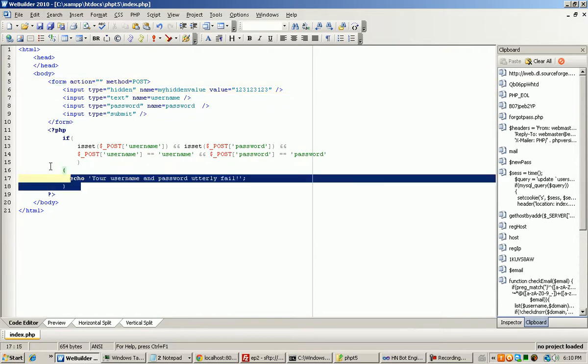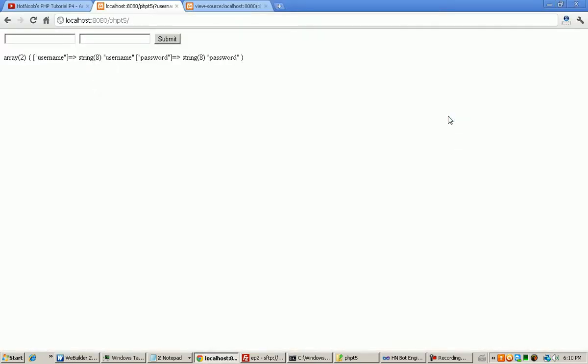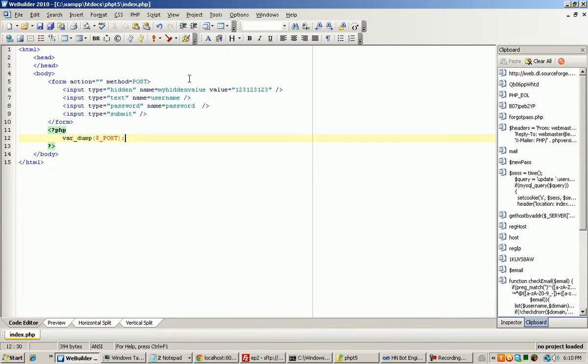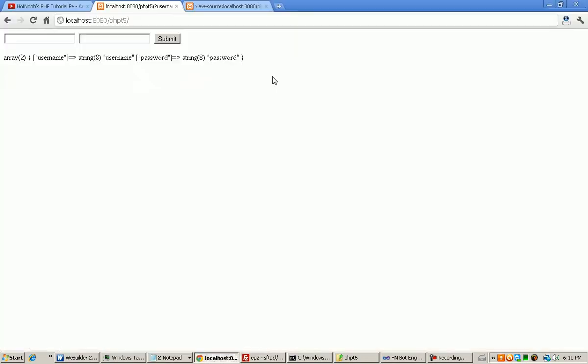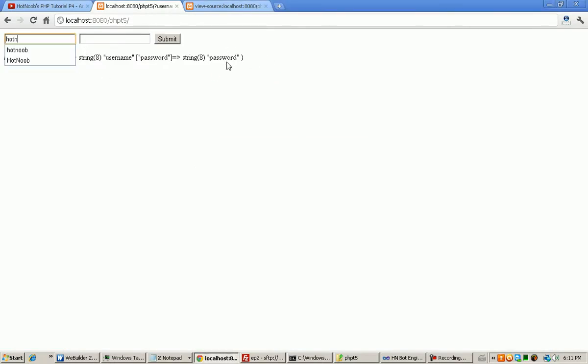I guess I'll just do a var dump just to show you guys what happens. Var dump $_POST, refresh, continue, and input type equals hidden. I'm not even sure why it's not showing up, but it should be showing up. Oh wait, I have to resubmit it. There we are. So we have my hidden value equals blah blah blah, username equals HotNoob, and password equals password. Ta-da! Simple as that.